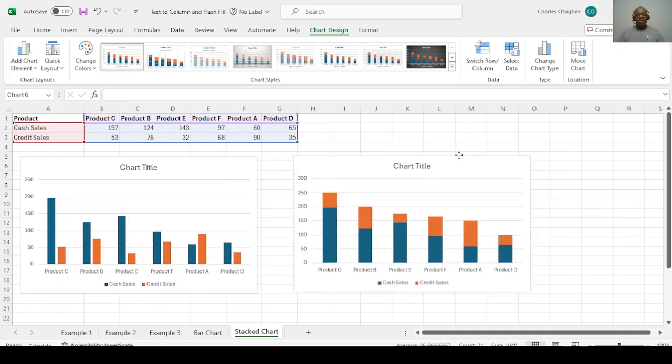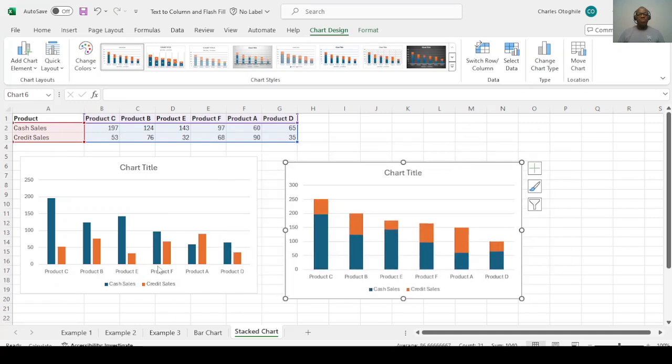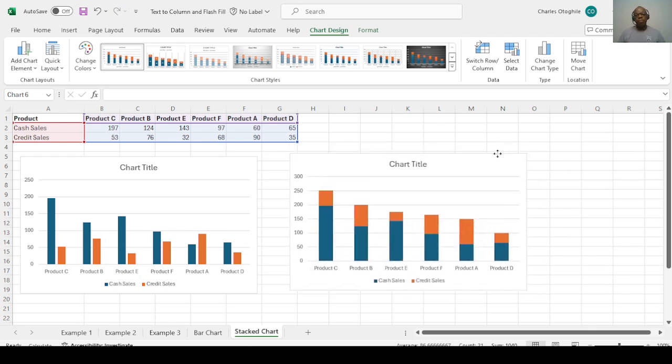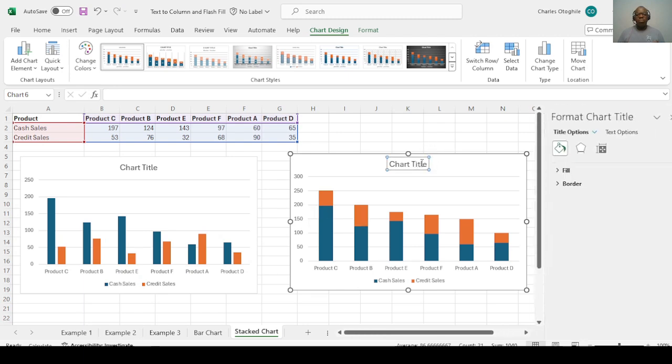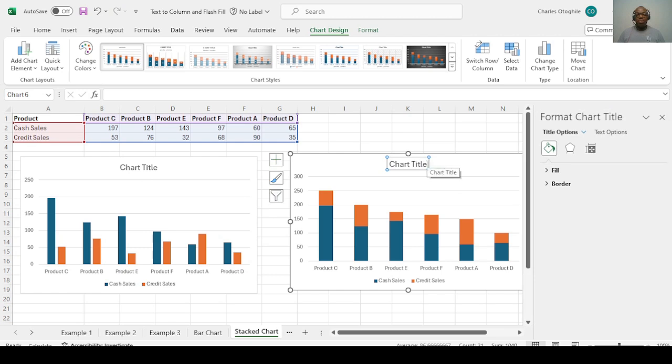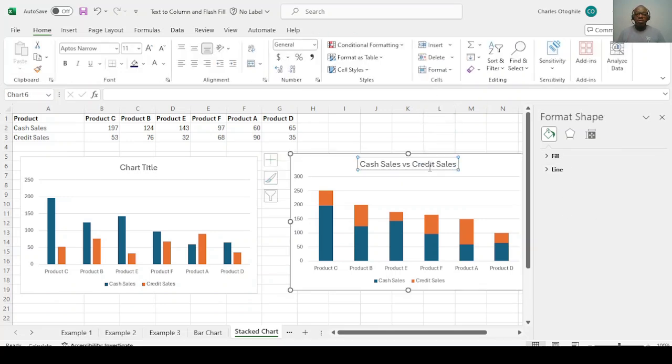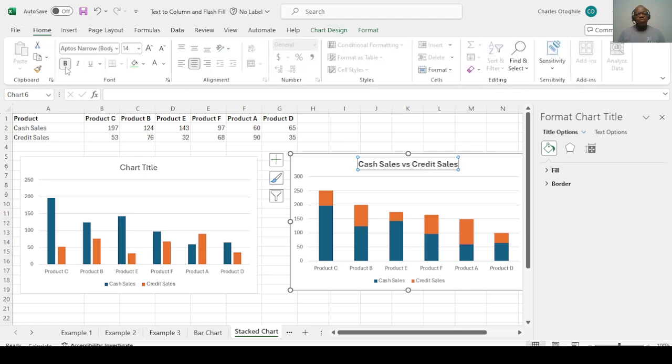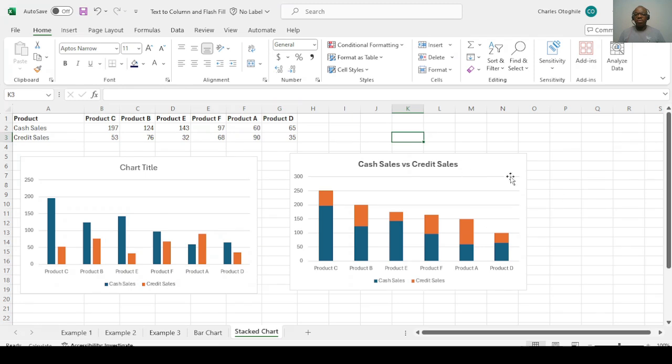So here, this is the other type of bar chart, quite different from the previous that we had before. So here again, maybe this is not exactly what we want. We can choose to customize this. For example, because we have more than one series here, we can just put something like cash sales versus credit sales. So that becomes our new title, and we can make it bold if we do not want it like that. So there it is, it's bold.